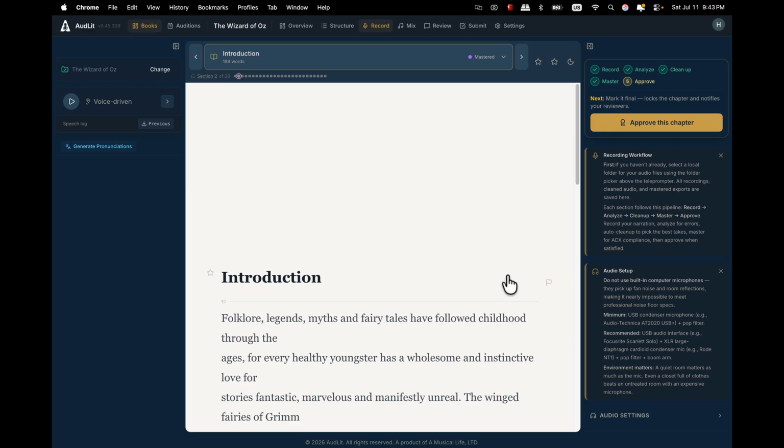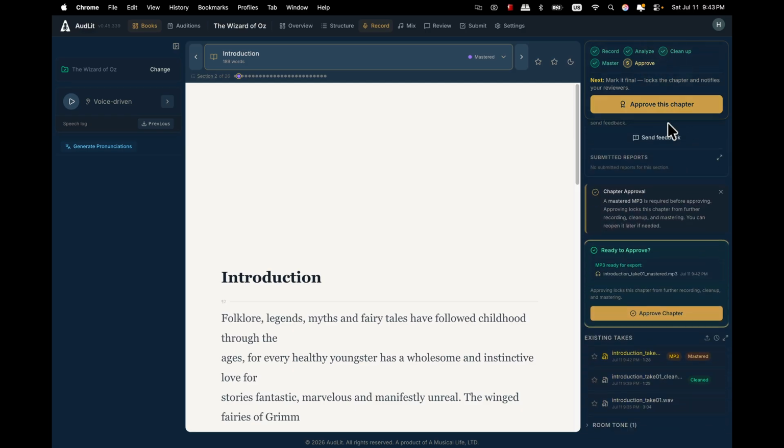So anyway, that's a quick look. And again, if I want to manually approve this chapter, I can do that by just clicking over here. What that will do is ask you to confirm. Once you approve it, all editing is going to be locked, okay? You can, of course, change that back if you want to re-edit something.